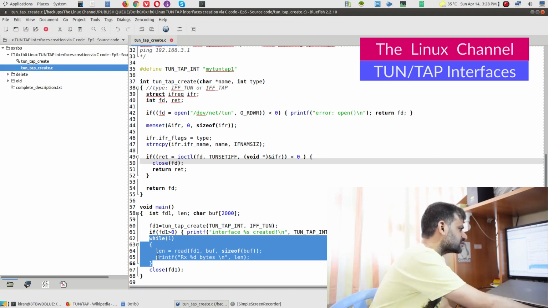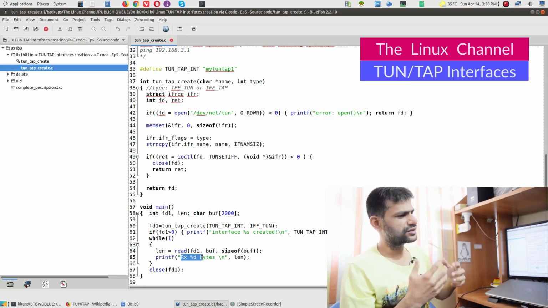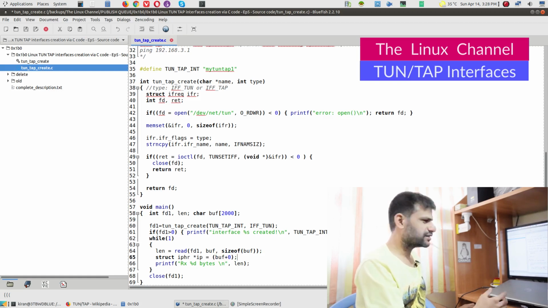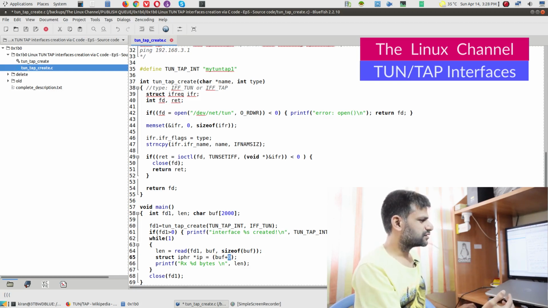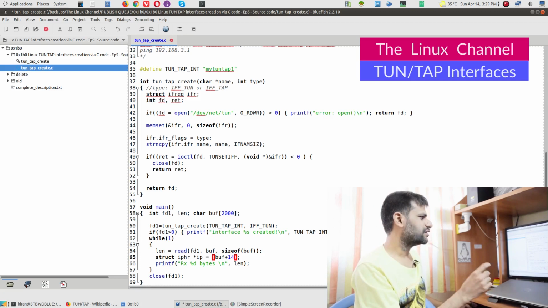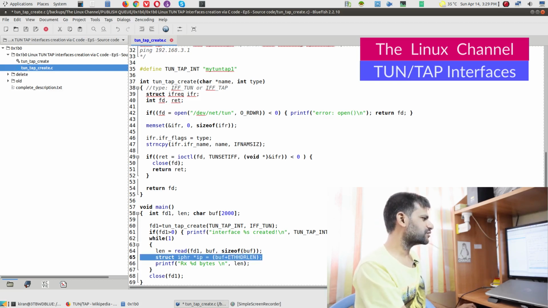So there is an infinite while loop, and it is doing this read operation, and it is going to print the number of bytes. If you are curious, you can even do some type of operation like this: struct ip header star ip equal to buff plus 0. You can offset like this, and then you can assume that buff starts from the IP header. In case it starts from the layer 2 header, the Ethernet header, maybe you can offset with plus 14 bytes, or you can put some type of hash define like eth header len or something like that. You can do anything like that, and you can parse and do anything.